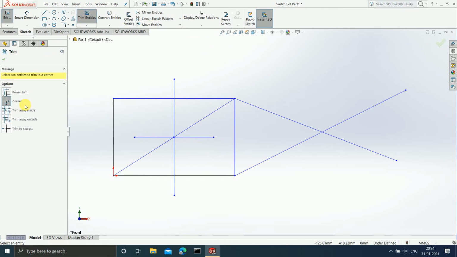Now let us understand the trim to closest. If you select trim to closest and then select any entity, suppose I select this entity, now this entity is first intersecting on the left. Can you see? On the right it is not intersecting with anyone, but on the left it is intersecting at this point. Therefore, from the leftmost point till this point, the entity is going to get trimmed away.